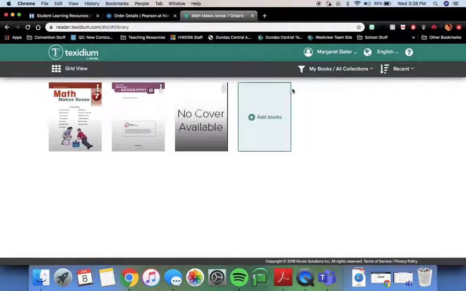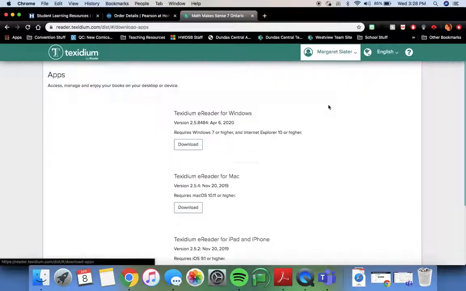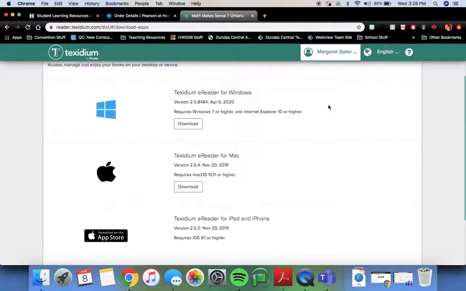And if you want to download them for offline usage, you're going to download the app Texidum from one of these 4 different sources.